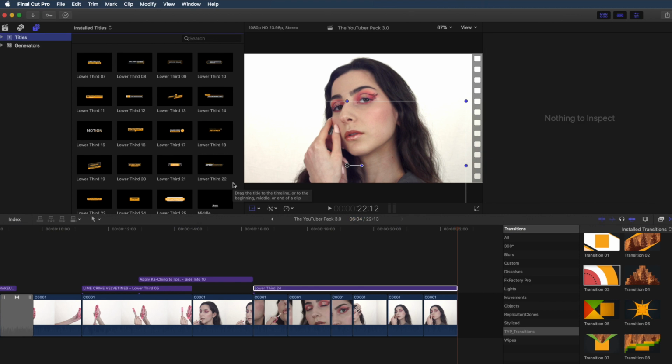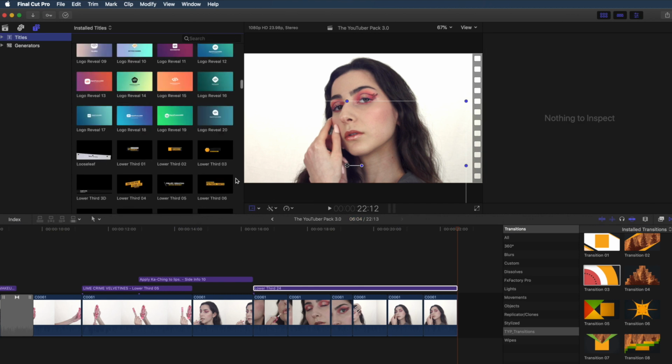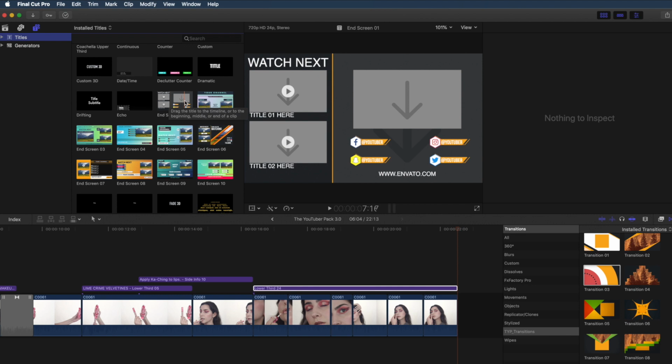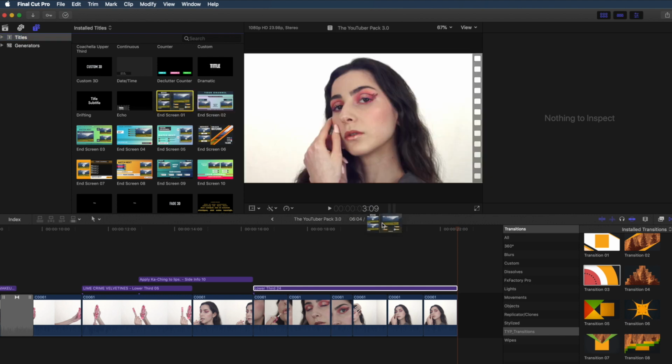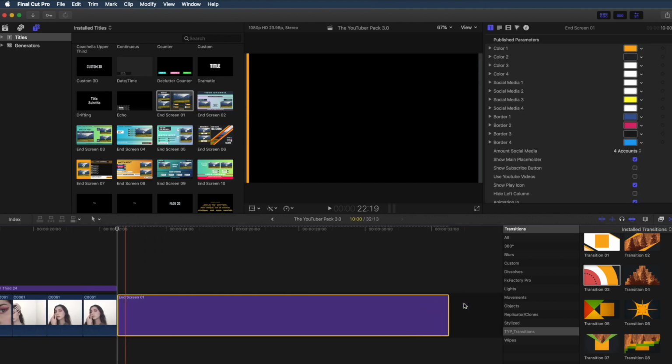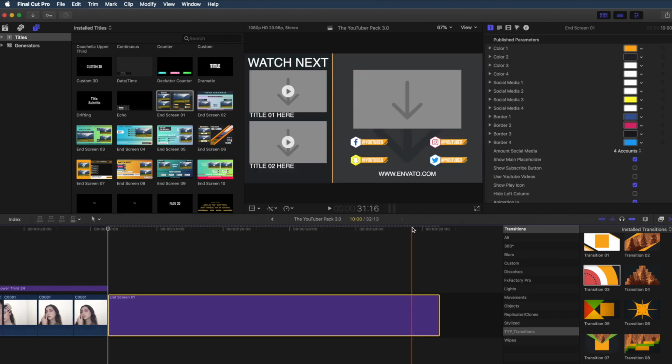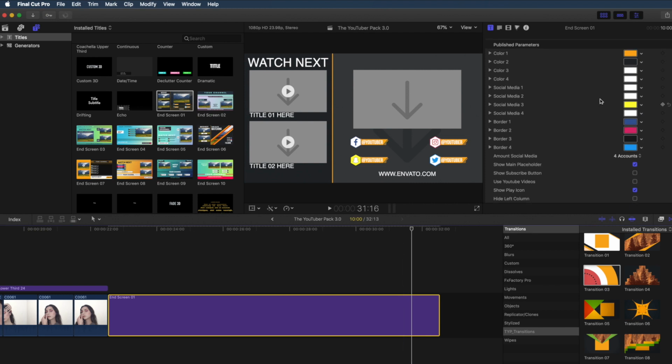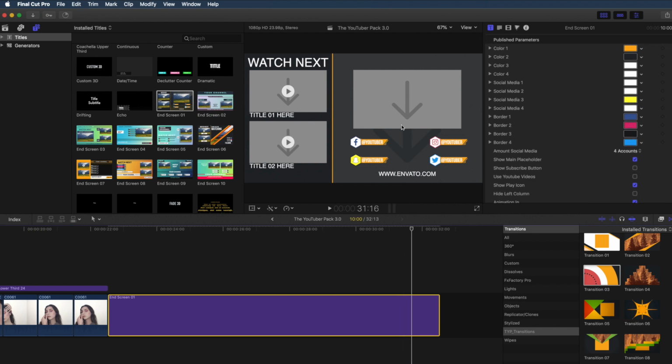The last thing we're going to do is apply an end screen. So there are 10 different options, but the one I'm picking is end screen 1. I'm just going to drag and drop this into my timeline, and then we're going to adjust all of these settings. So let's start off with just adjusting the colors, and I'll come back to all of these icons and all of that.